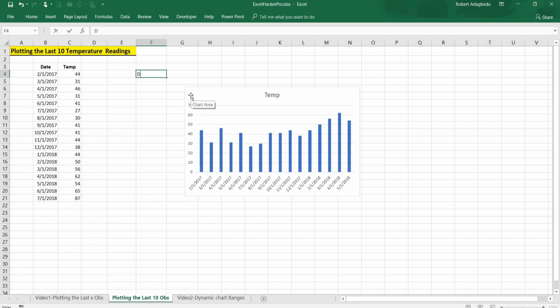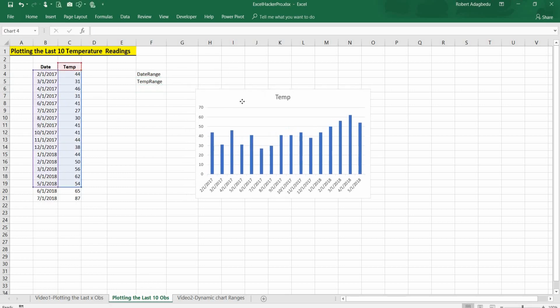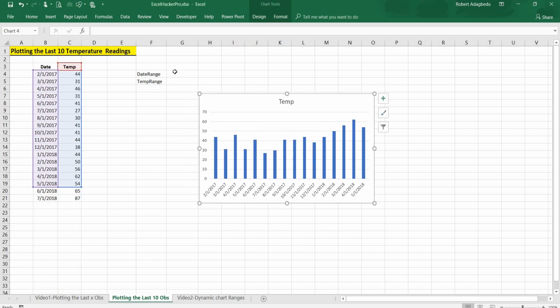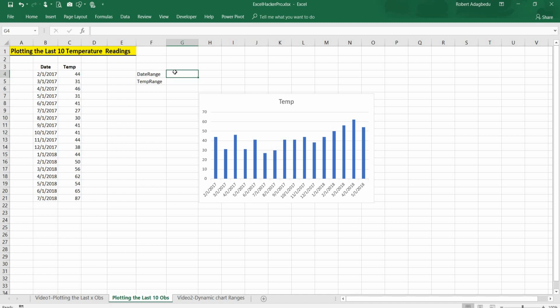So I'm going to give the date range an arbitrary name. I'm going to call it the date range, and then the other one is the temperature range. All these are going to be dynamic ranges. Alright, so how do we create this dynamic range? I'm going to use the offset function, and for those of you who don't know how to use the offset function, watch my video on how to use the offset function. But for now I'm just going to go ahead and use that.